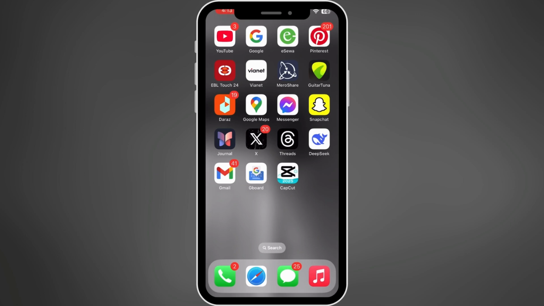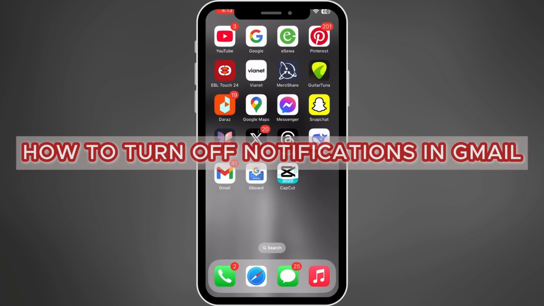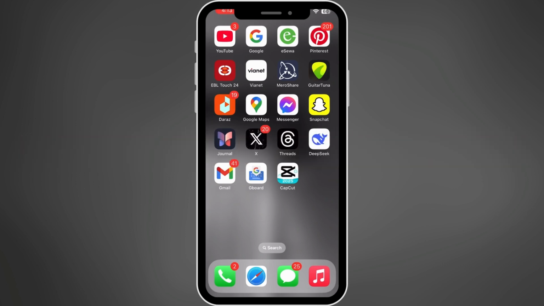Hey everyone, if you are tired of getting constant Gmail notifications on your phone and want some peace and quiet, you are in the right place. Today I'm going to show you how to turn off Gmail notifications in just a few quick steps. Let's get started. First, open up the Gmail app.